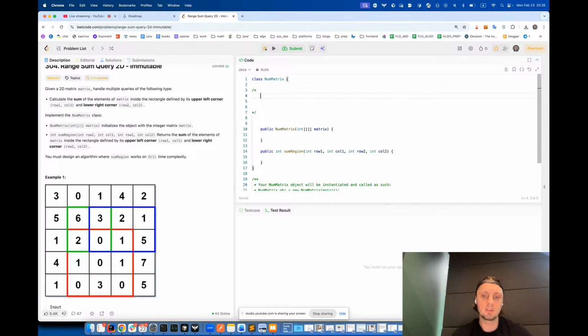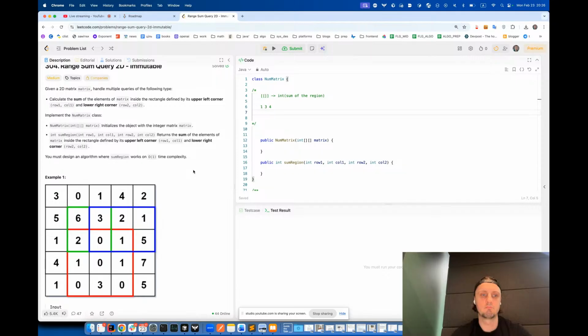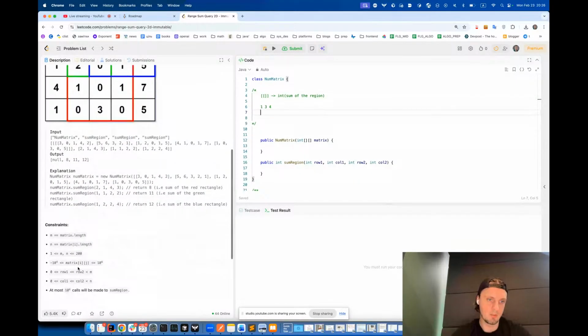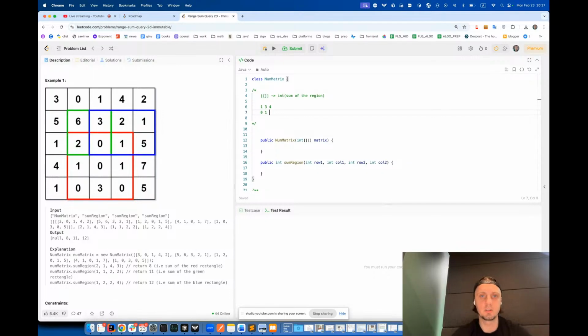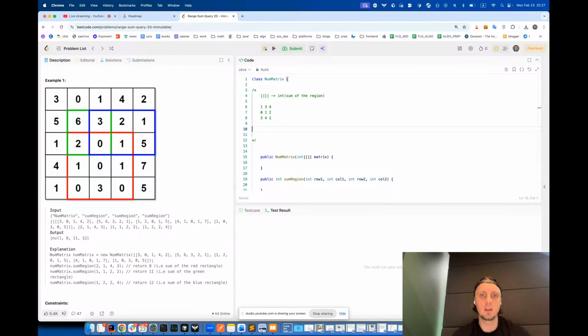So we are receiving some matrix, and our task is to return an integer, which would be the sum of the region, right? So let's imagine we have some matrix and values. What values can there be? It can be negative values as well, but for simplicity let's take some values like this. And we have requests.